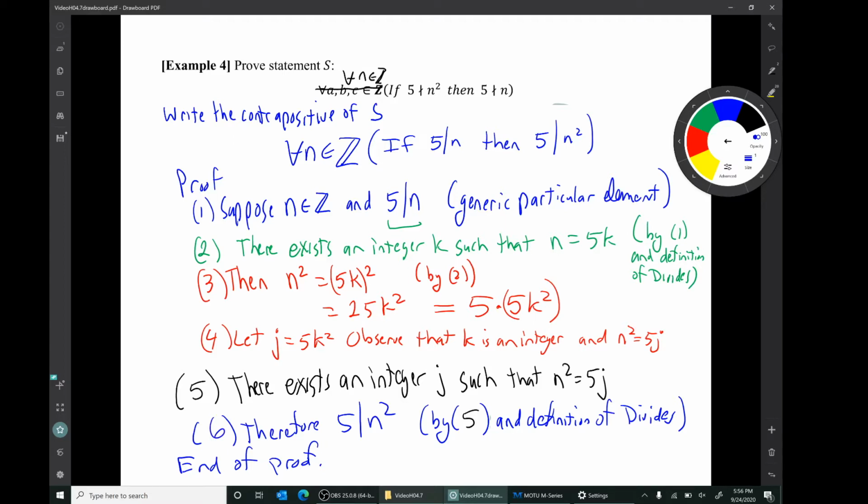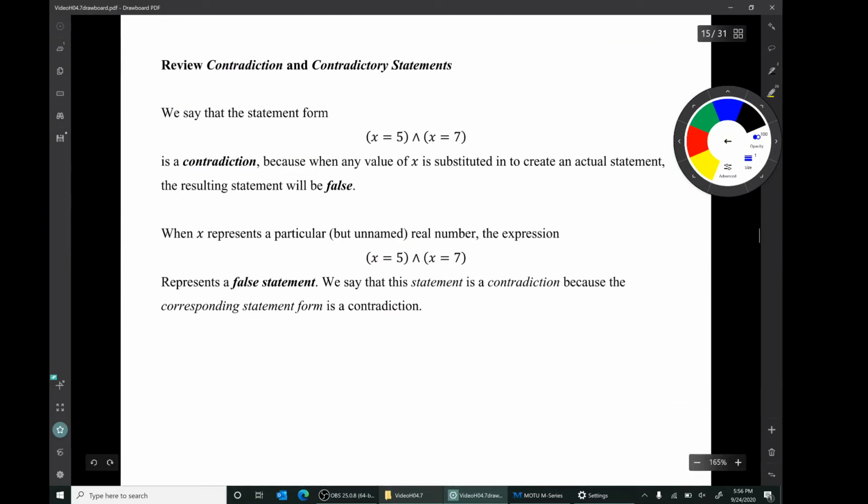And again, the book calls this kind of thing an indirect proof. I don't. The contrapositive of S means the same thing as statement S. So we just proved statement S with a direct proof. We happen to prove the contrapositive of S, but it's the same thing. Okay, let's go on. I want to review the idea of contradiction and contradictory statements.